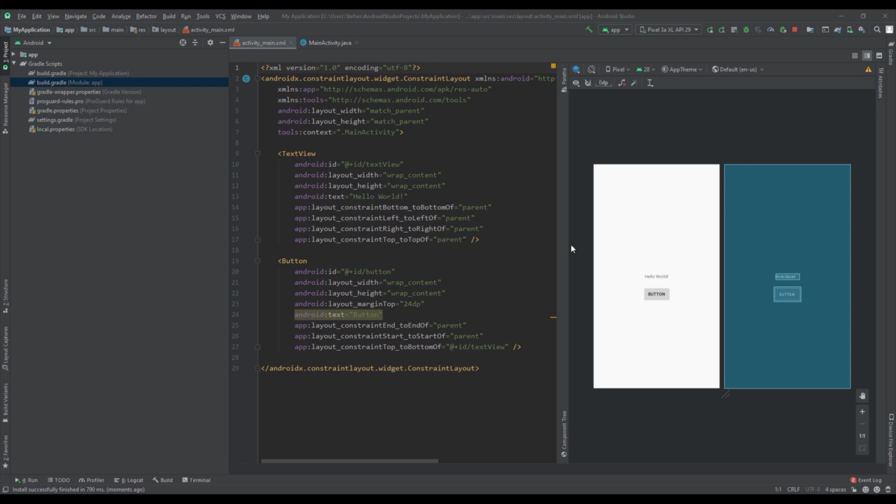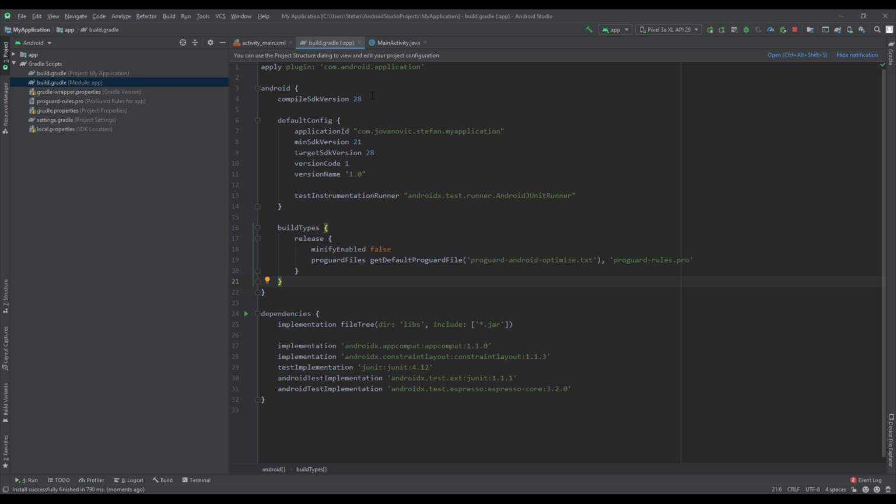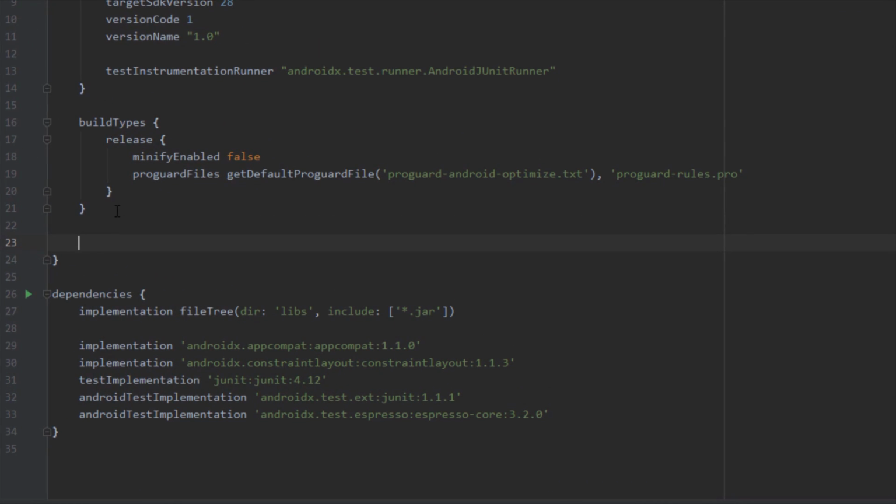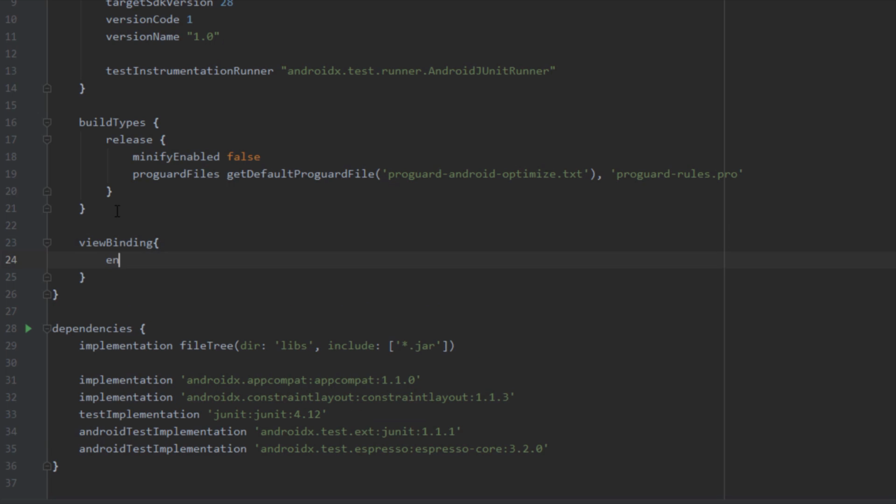So now I'm going to show you how to implement and use ViewBinding. First, open up the Gradle build module application file, and inside the android tag, you need to say viewBinding, and inside the brackets, you need to type enabled equal to true. Okay, so sync the project.